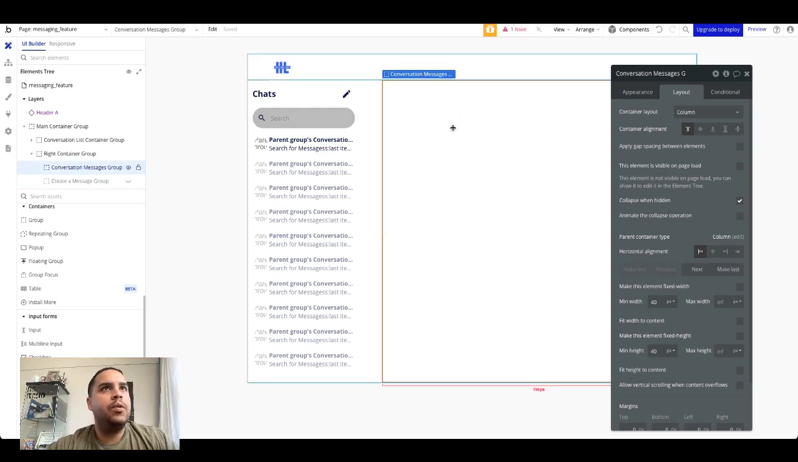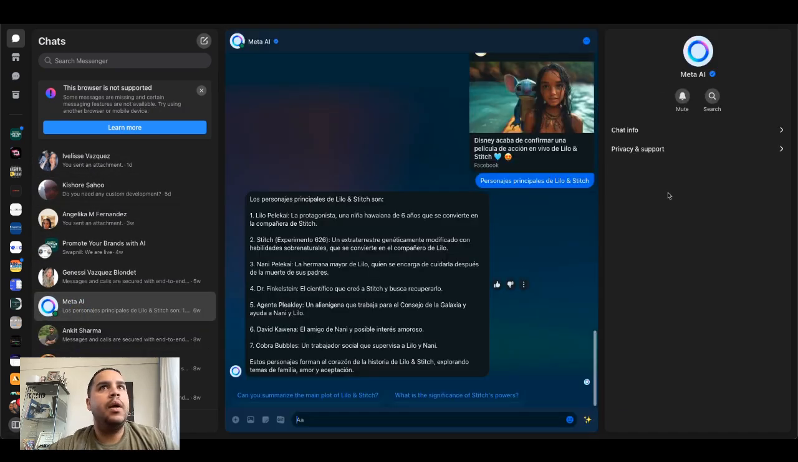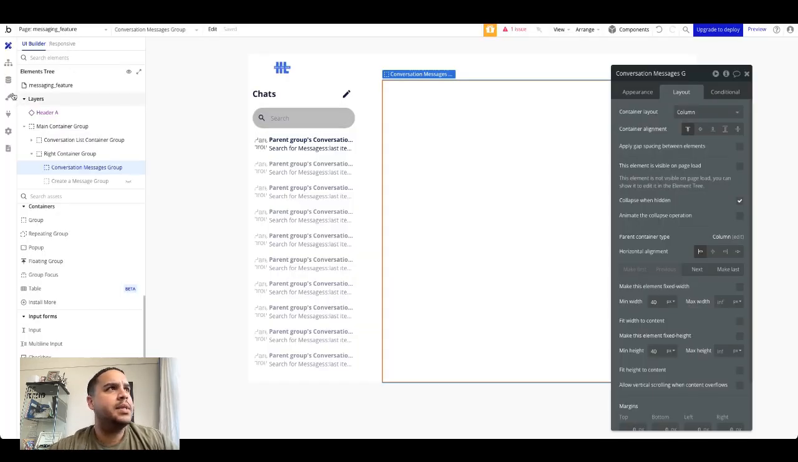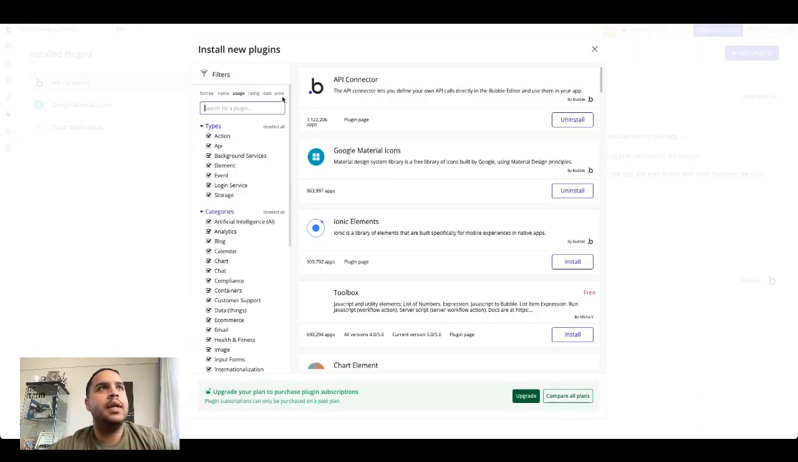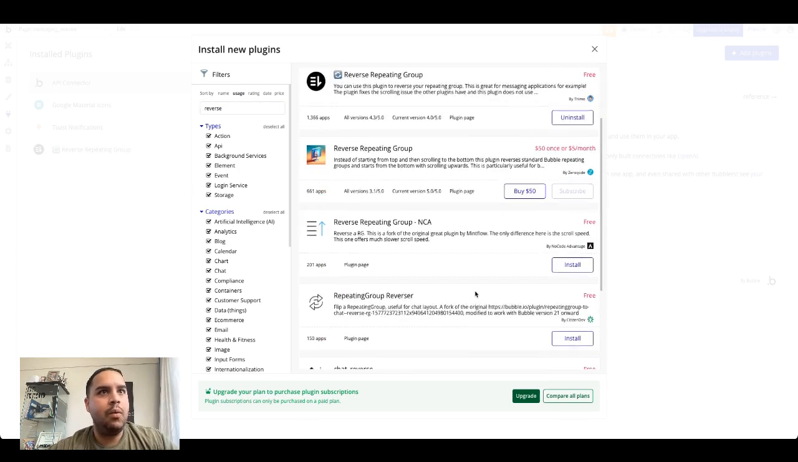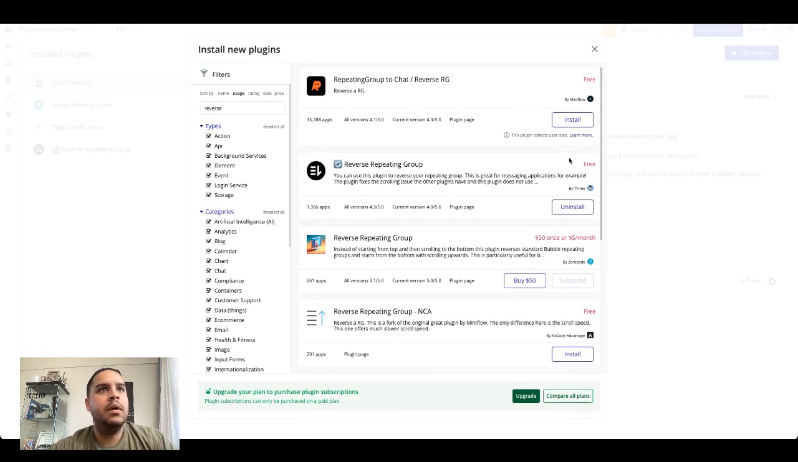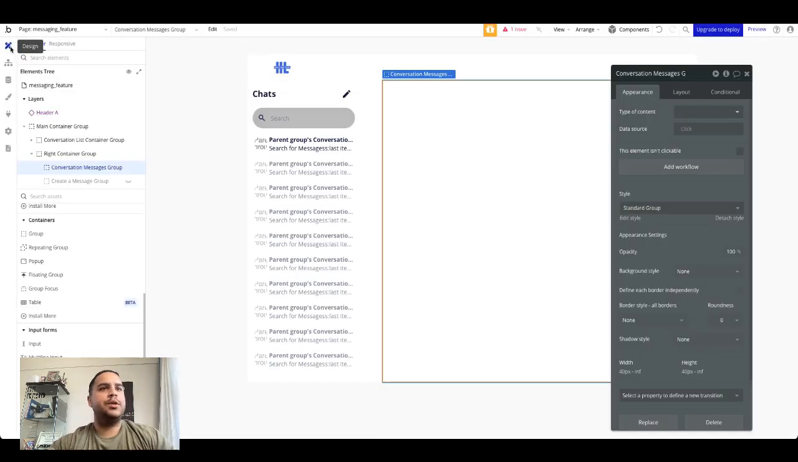All right. On the conversation messages, similar to what we have here, we're going to have the messages display. Now, with that being said, we are going to get a plugin that is a reverse repeating loop. And it's this one, the second one, that we will be using. So it's installed. All it does is make sure that the message at the bottom is the new one.